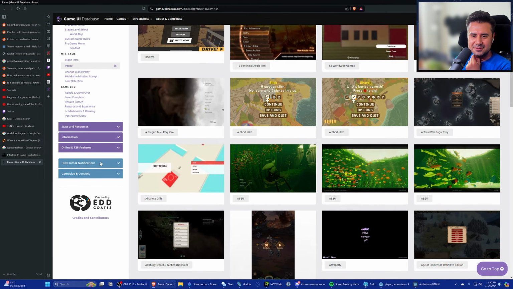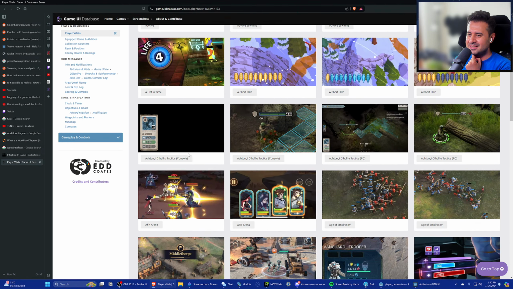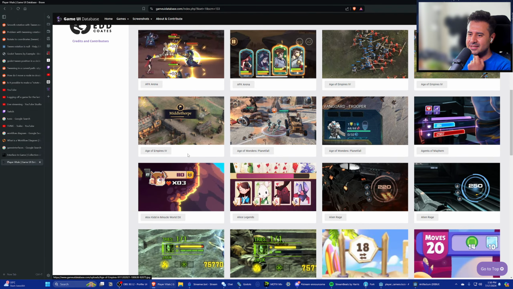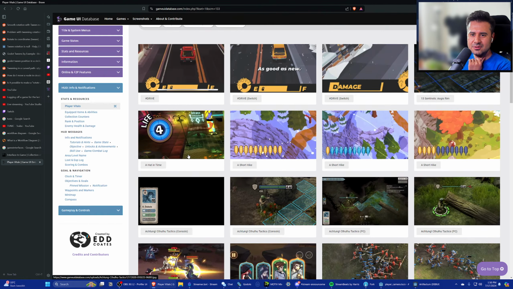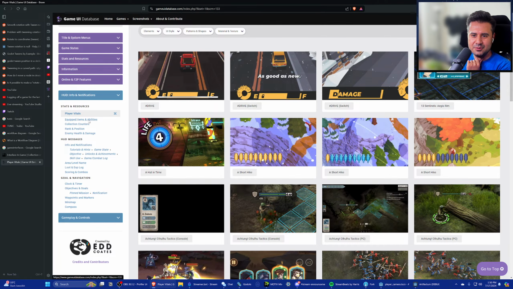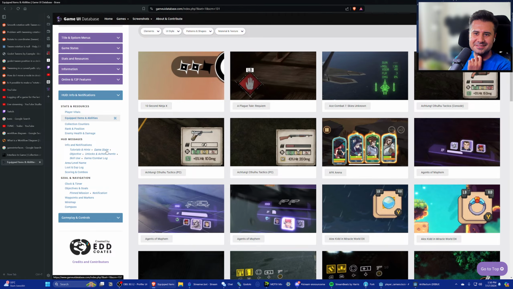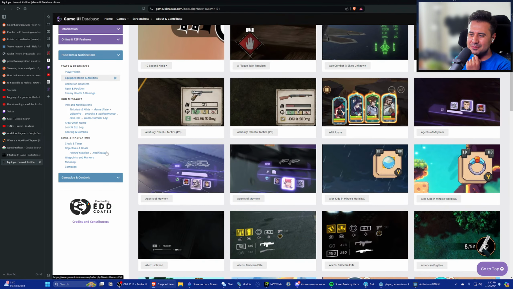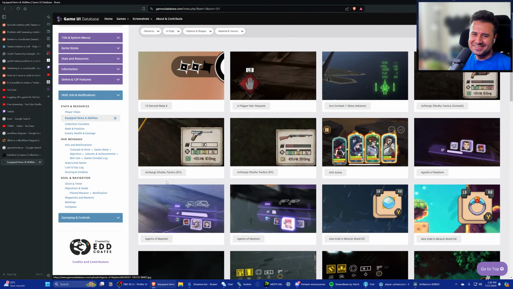That is very cool. Player vitals, getting them in a list, very contextual. Equipped items and abilities. I don't know, it is great. Yeah, it was mind-blowing for me. I spent hours looking at this the other day, and I had no idea there was such a thing. Area level name.